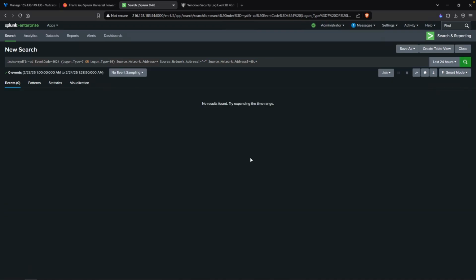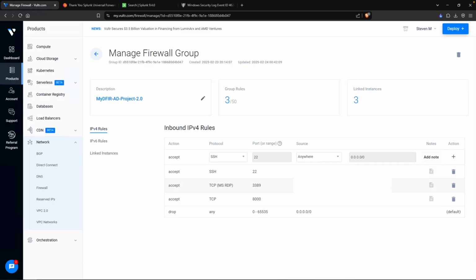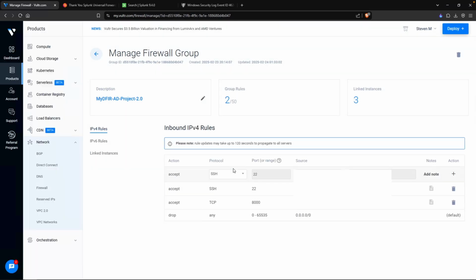Before we build our alert though, to have some fun, we need to loosen up our firewall rules. Let's go back over to our Vultr and I'll head over to network, firewall, and click on the pencil icon. Let's remove the RDP rule. Delete the firewall rule. Now let's add the same RDP firewall rule, but we are going to allow anybody from the internet to connect to our virtual machines. We can do this by making sure our source is selected as anywhere. Click on the plus, and there you go.